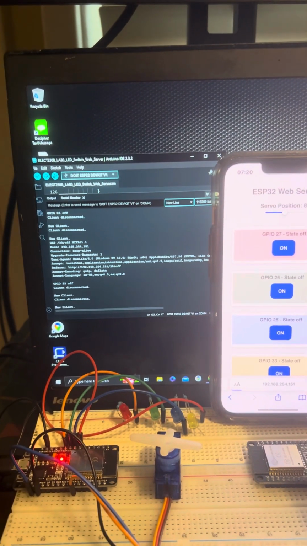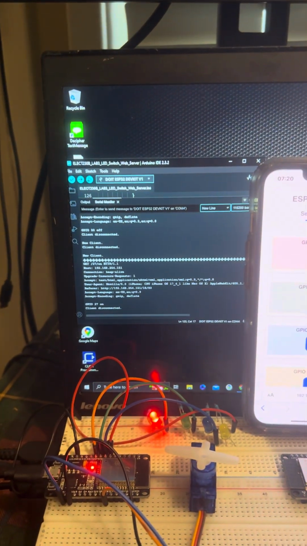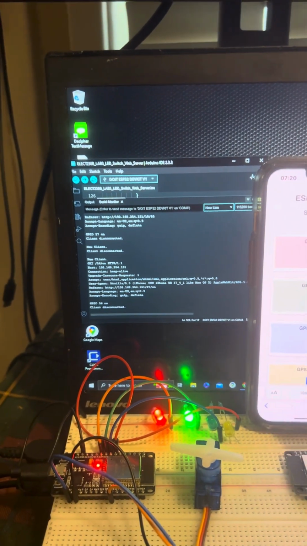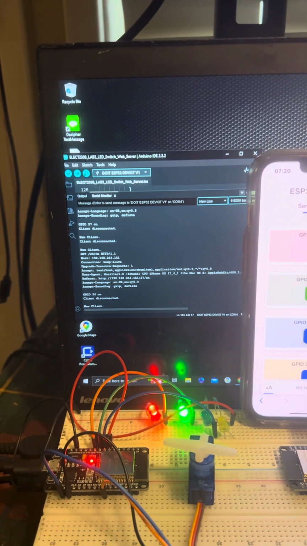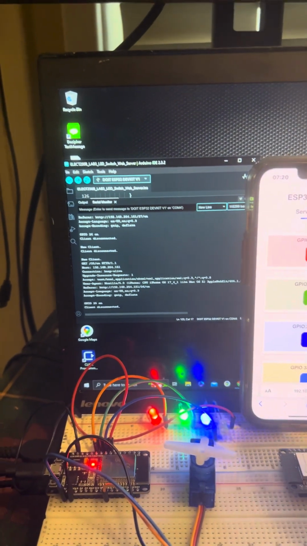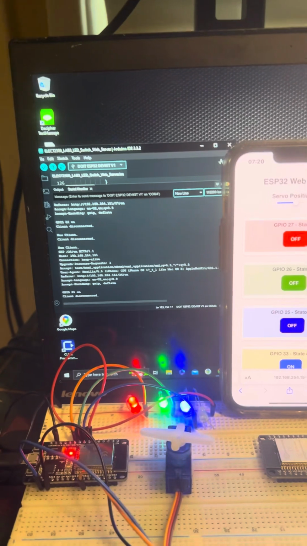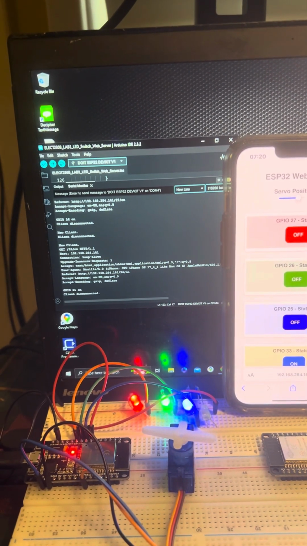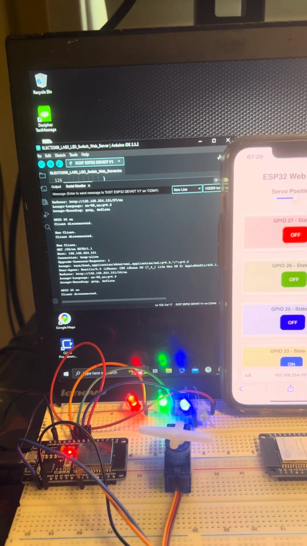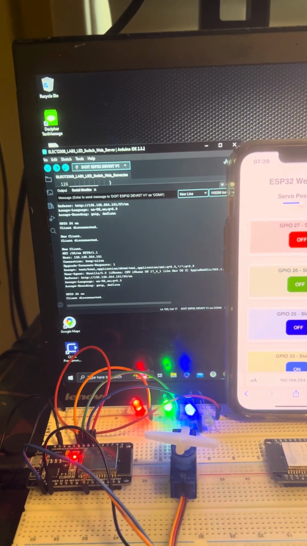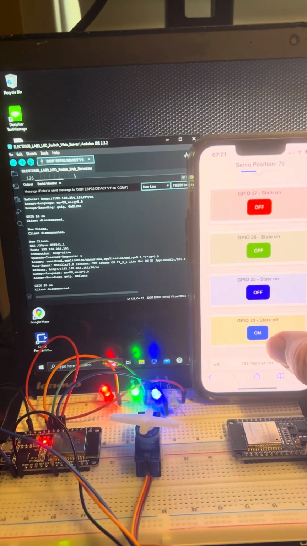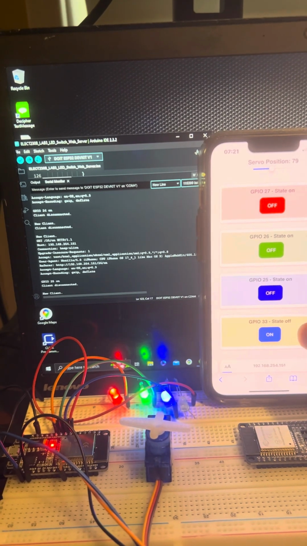We'll turn on the red light. There's a little delay there. Red light comes on. Push the green light button. Green light comes on. Blue light. Now this cell phone is connected to the same local Wi-Fi network. In theory, this could work across the web, anywhere on the planet through the internet, but this is currently set up just for the local Wi-Fi network. And we'll do the yellow light.